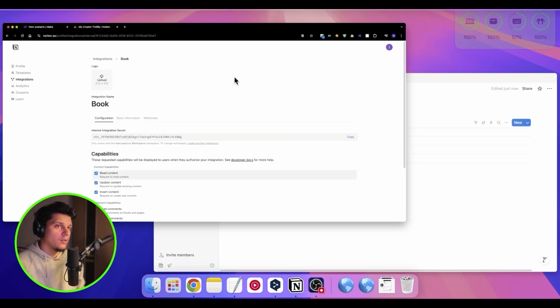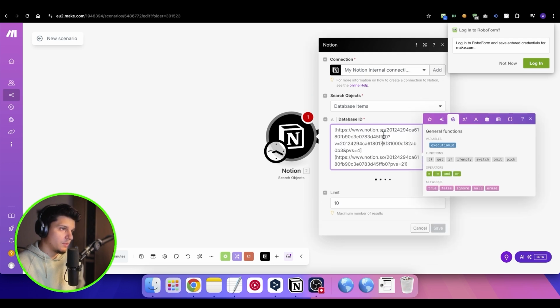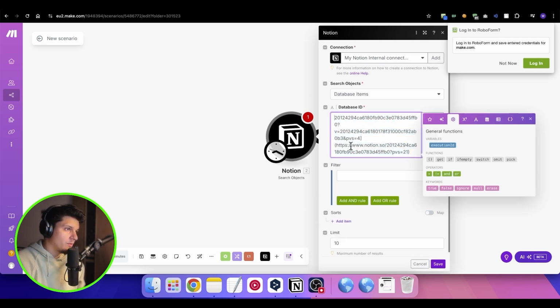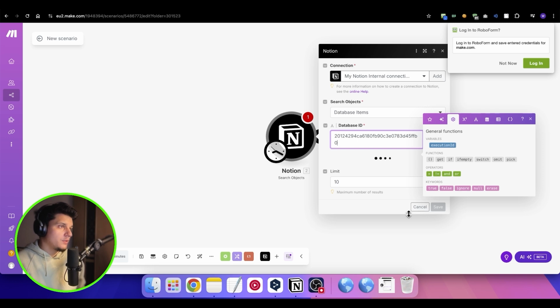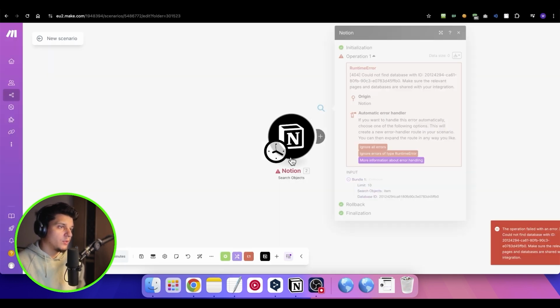And here, go back to my automation here, enter this, not this. Okay, no problem. I'll just delete this part. And now let's see if this should work. Let's click on save, run this module only.